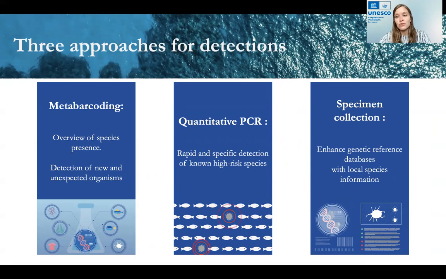So therefore, we have also decided to have a second approach, which is the quantitative PCR approach. In this method, you have a target species that is analyzed from the DNA of the sample, and this can be very rapid and very specific. So you can get the information on the most high-risk species quickly and efficiently. Finally, we will also be collecting specimens to be able to enhance genetic reference databases with local species information.